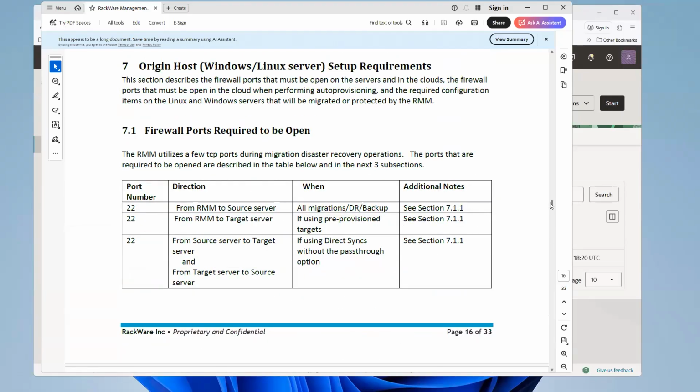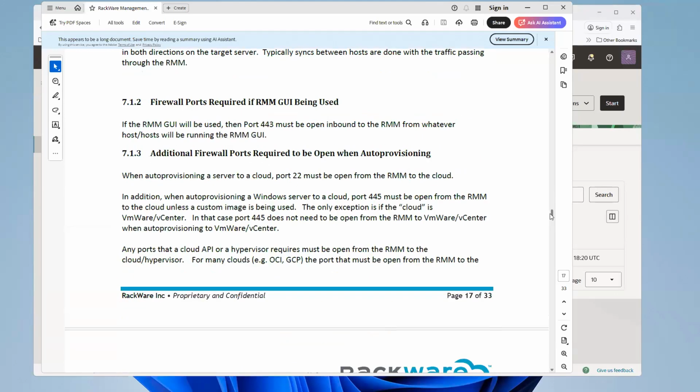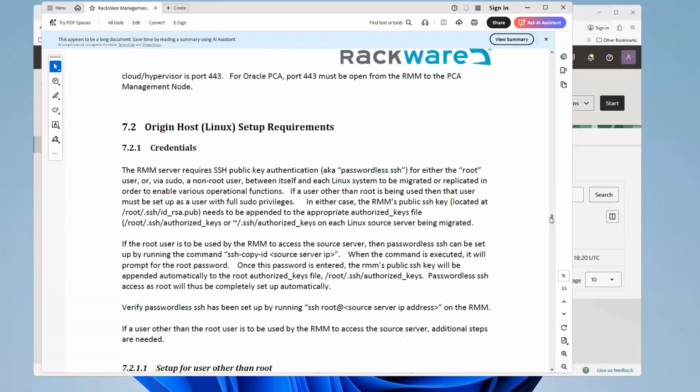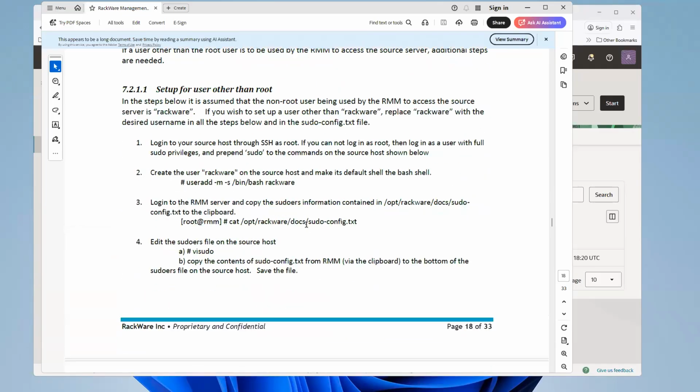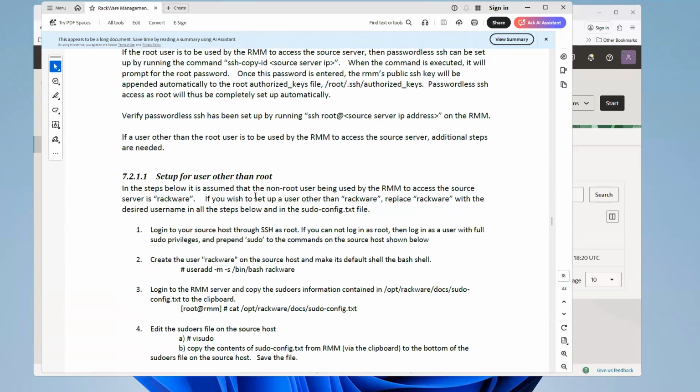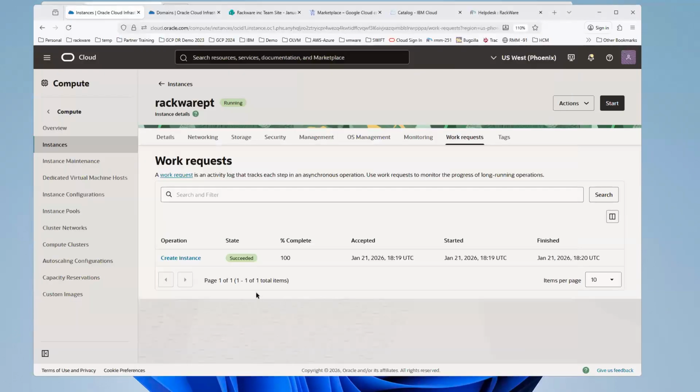We talk about firewall ports. So everything we're going to talk about today is all laid out for you here. And even when we do our setup, it talks about how we're going to set up our source Linux hosts, and it'll talk about how we set up our Windows ones. So we'll circle back to this in just a minute. Let's see what we've got here.